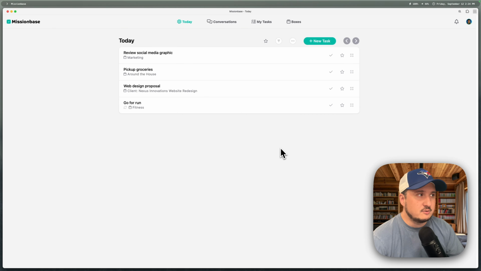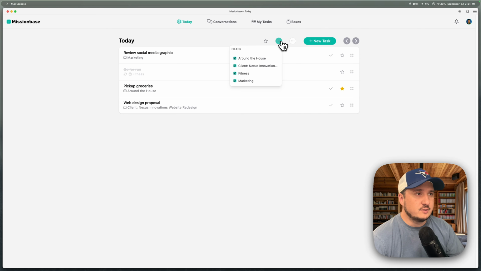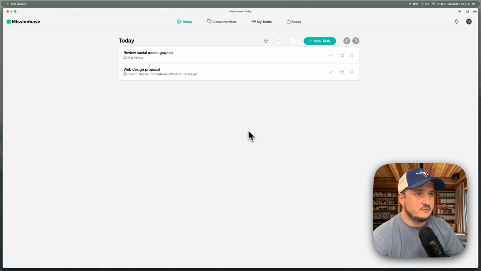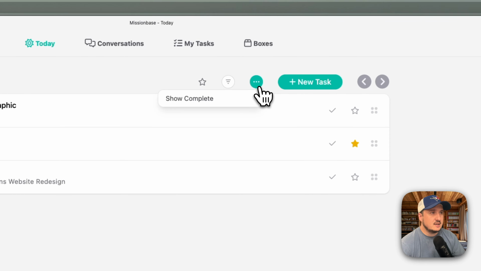From the Today screen, I can reorder these tasks, mark them as complete, prioritize ones, or filter them to focus on certain things at certain times. I can also view my completed tasks for the day.